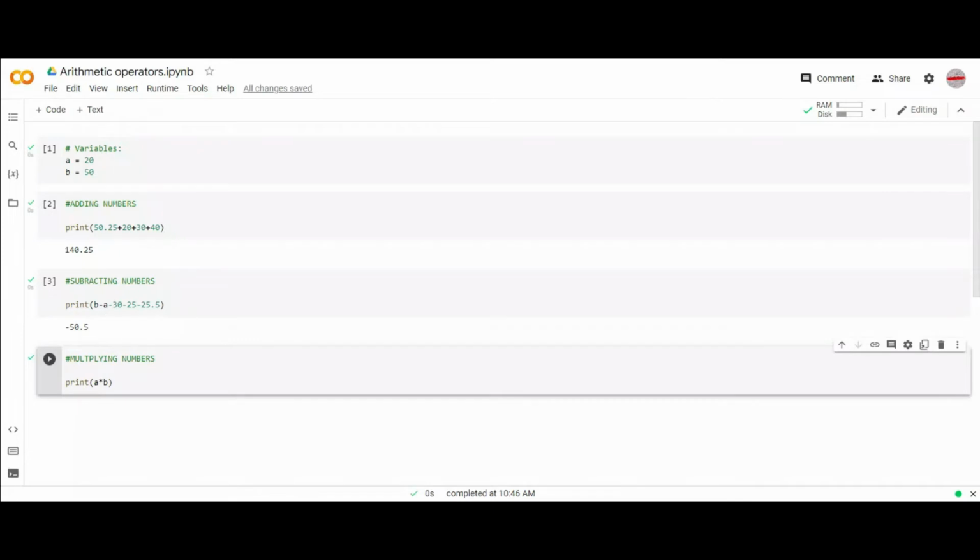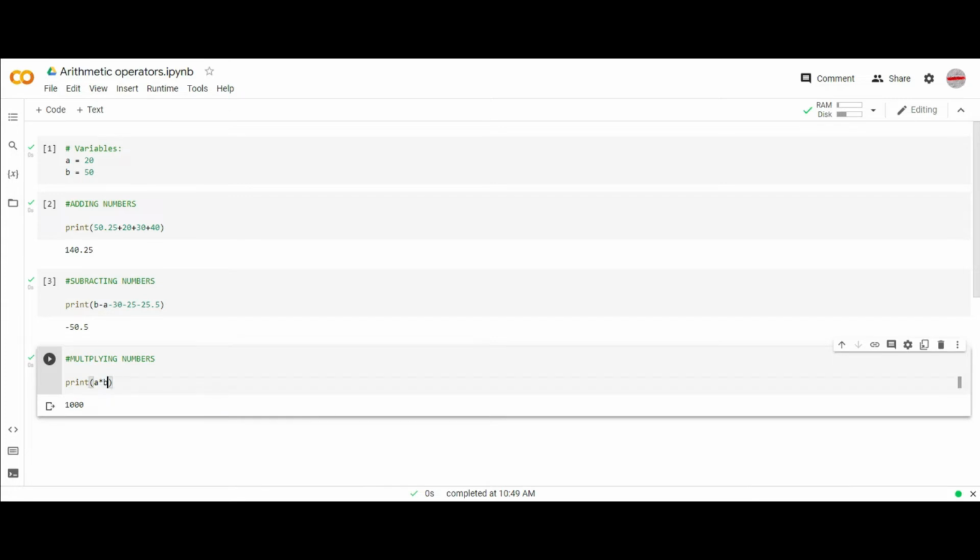Multiplying numbers. Basically in mathematics you use a cross symbol or something like an x to do the multiplication operation. But in Python you use the star symbol to do it. So first I'll be printing a times b, which will give me 1000. I can show you another similar example, like say you want to do 2 times 4. I am using the star symbol here. So 2 times 4 gives 8.